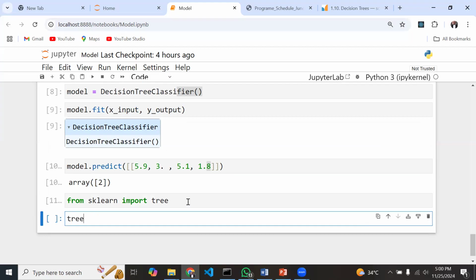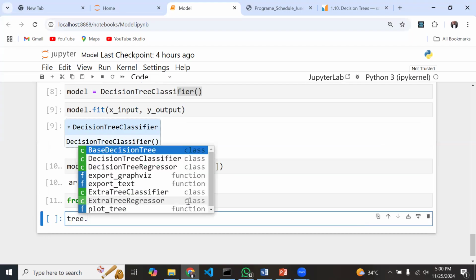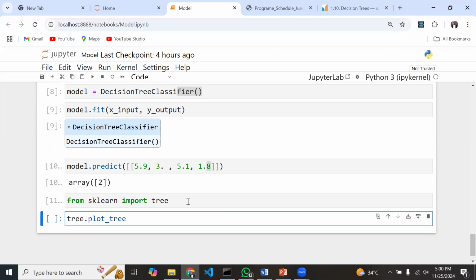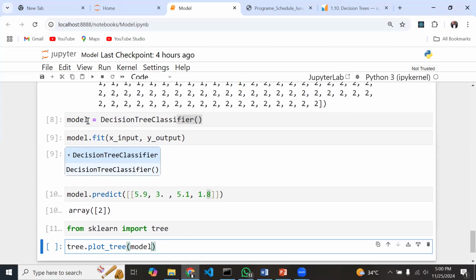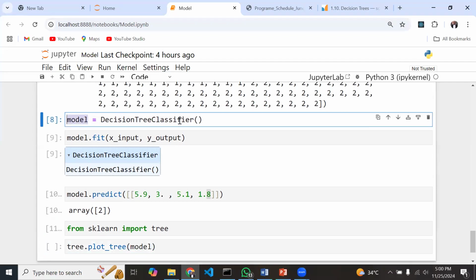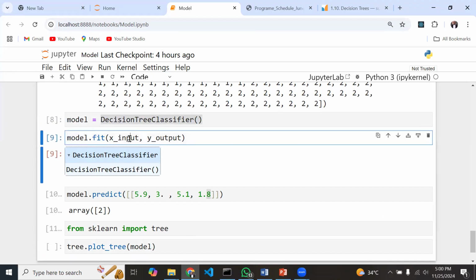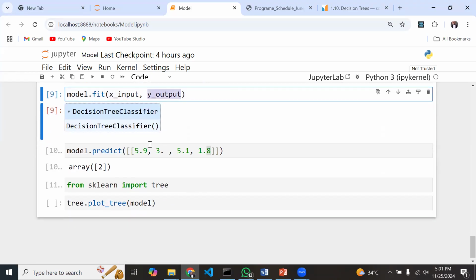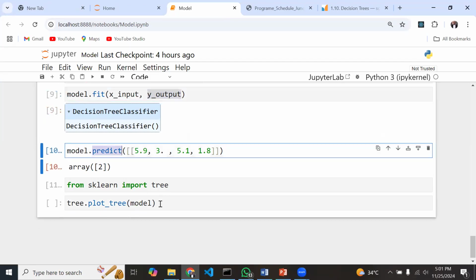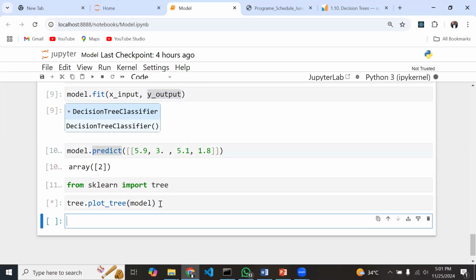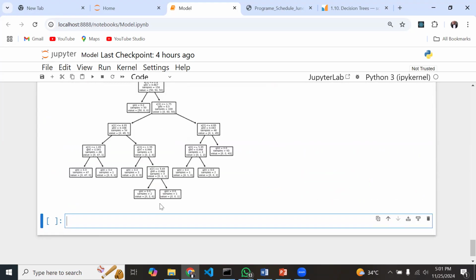So now this is what I want. I want tree dot, there's a method over here called plot tree. Okay, so I want to plot the tree. So I'm doing tree.plot_tree, and then I pass in the name of the model that I want to plot. Remember, the name of this model is model, and it is from this decision tree classifier. I fitted it with some data, X and Y. I've done some prediction, and I want to see how the tree looks. So when I run this, it will take a while.